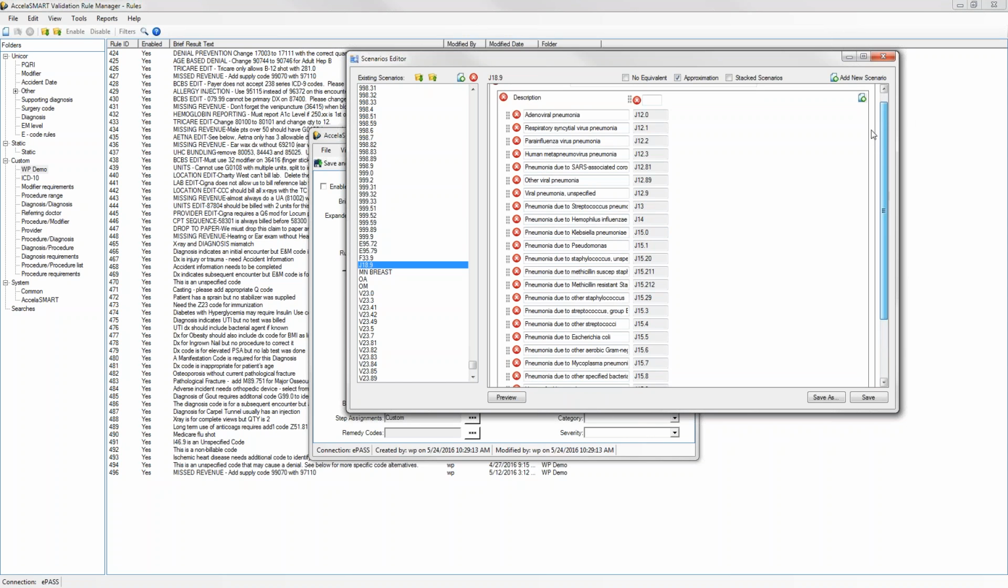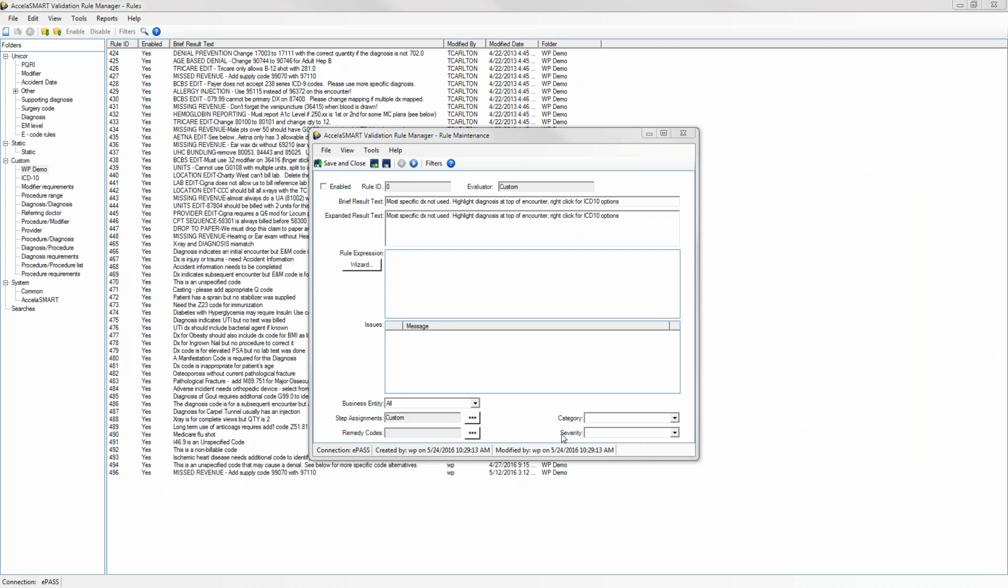Okay, highlight diagnosis. Right click. ICD-10 options. And I'll just cut and paste that here. And so, for instance, if I had something like the pneumonia code, the J18.9, and it breaks down to all these different categories, I don't have room in my expanded text to have all this extra text show up with all these choices. Even though my remedy codes would hold a list that long, I don't have that. So I'm going to need to put that in my business entity.